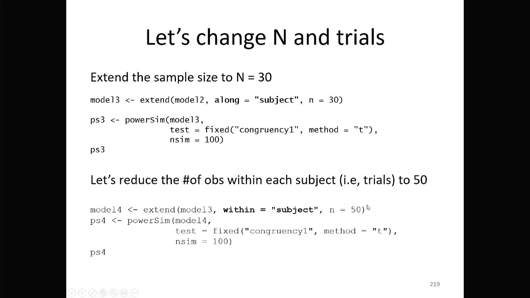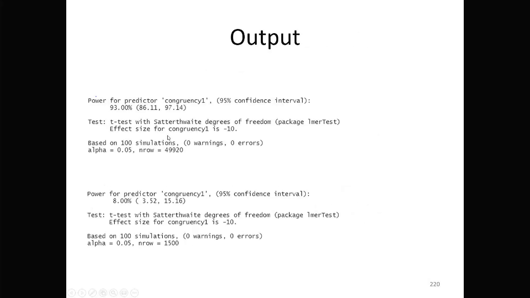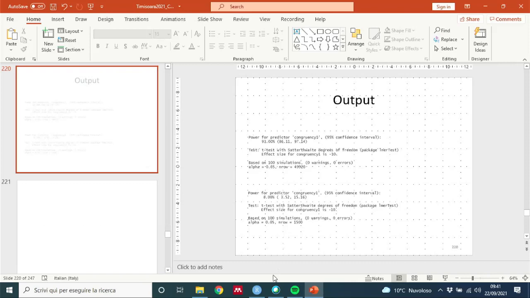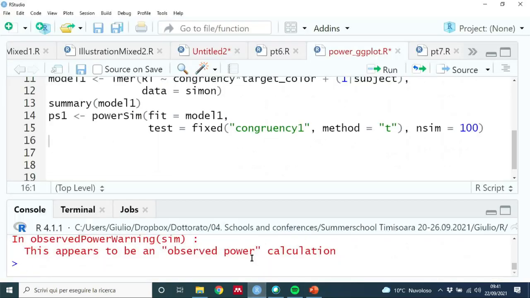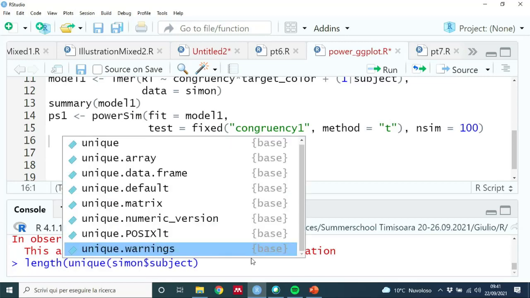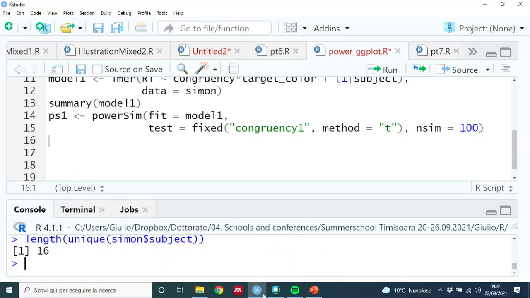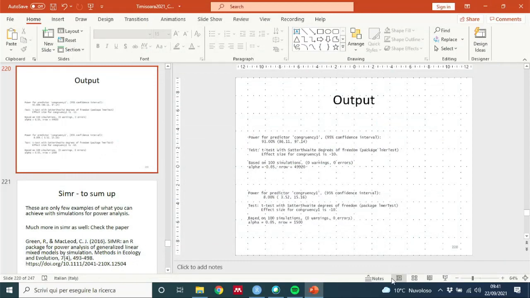So we lower the number of observations within each subject, and we see that when we increase the sample size, I don't remember which one was the original sample size actually. Let me check very quickly. Length unique of subject. We have 16. So we had 16 subjects.